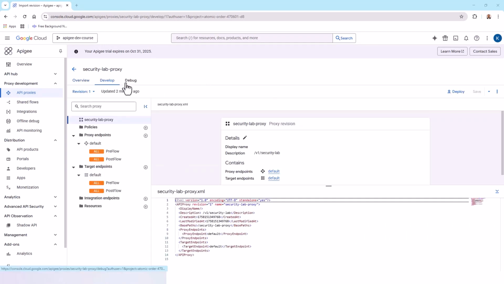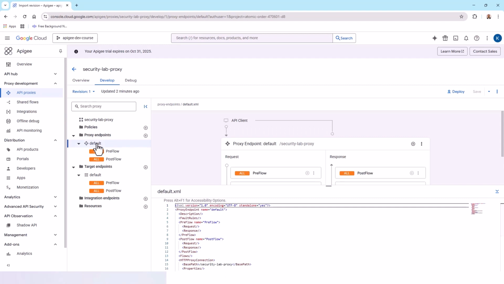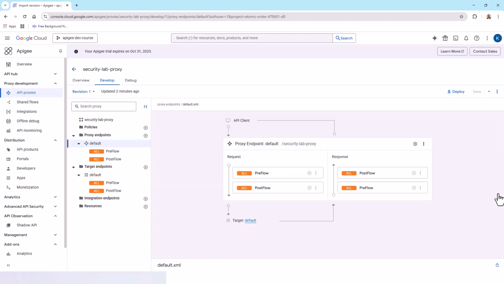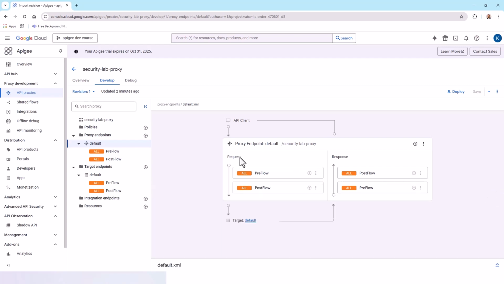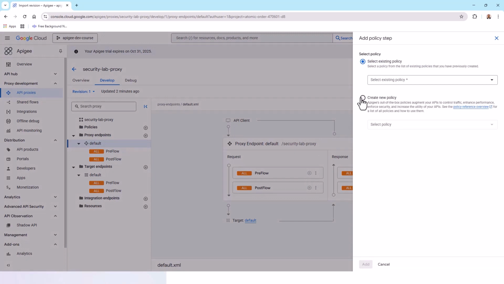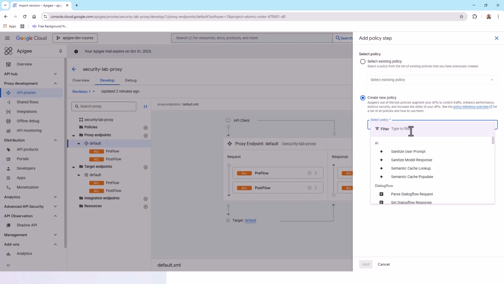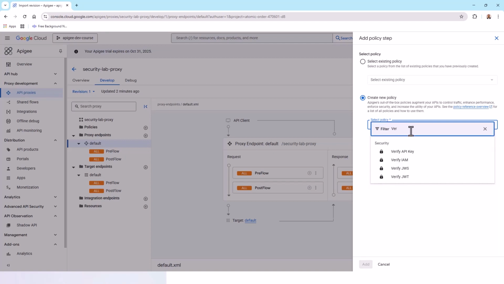So this is my security lab proxy. Let us click on proxy endpoint default, and you collapse this one. You can again expand this. Okay, and this is the request pre-flow. We'll have to add a step, verify key policy. Now this is verify API key policy, not verify key, verify API key policy. So I'll click on verify API key.